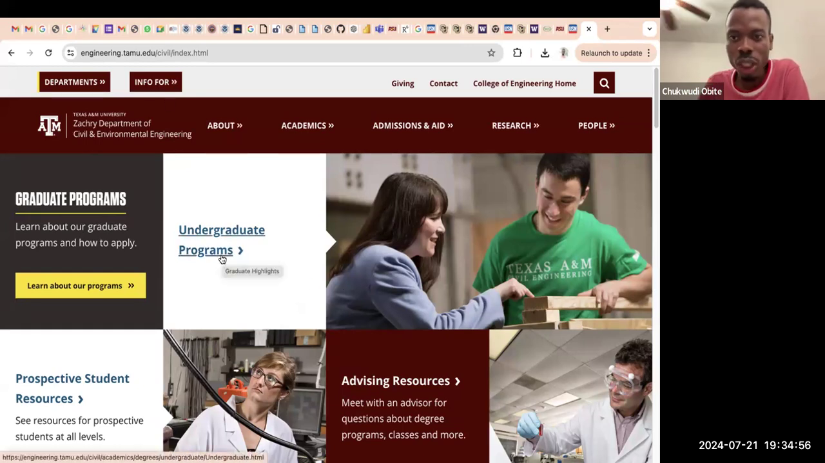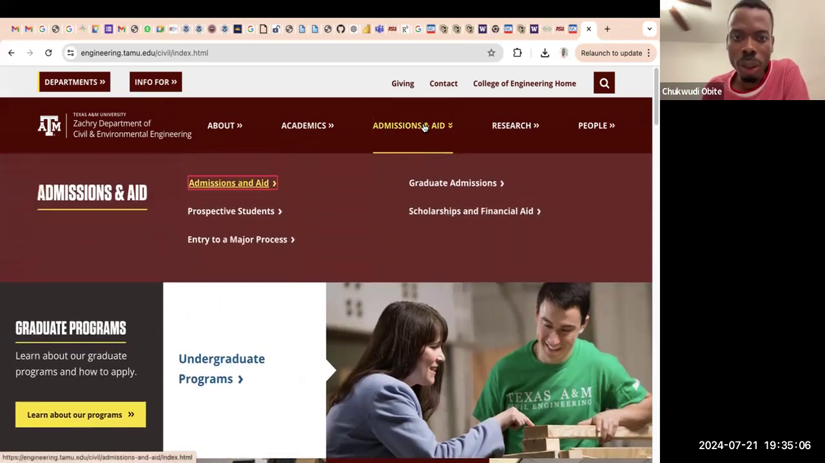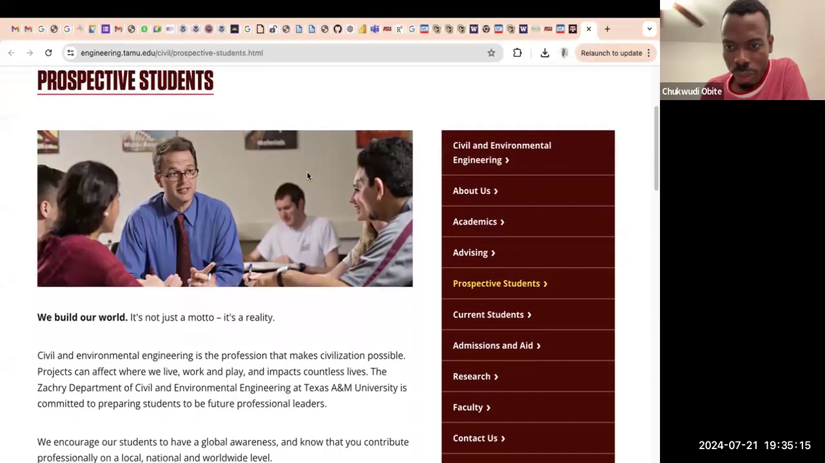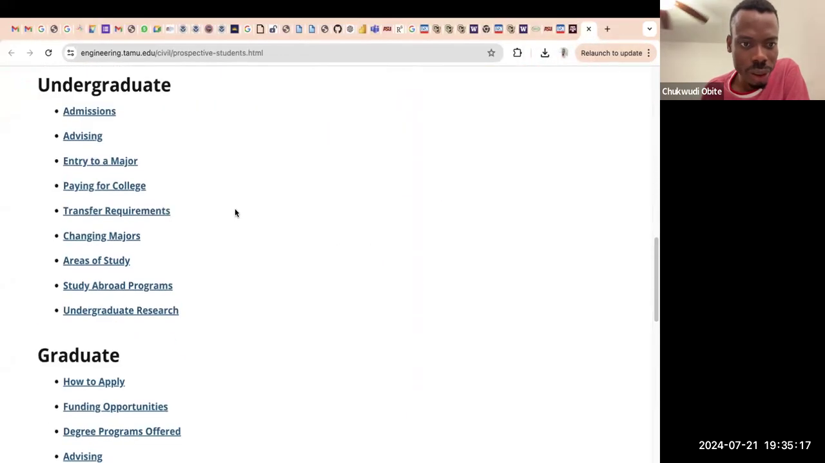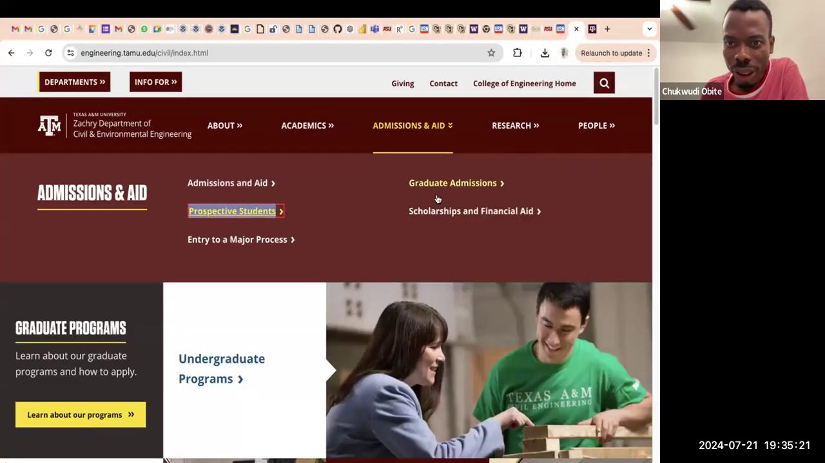The next thing you have to do is your research: read about the program, the admission requirements, and funding opportunities. So I'm seeing admission and aid. I'm going to click this. I'm seeing prospective students. You can decide to check this. What's this all about? You read about it. But I don't think that's what I need.